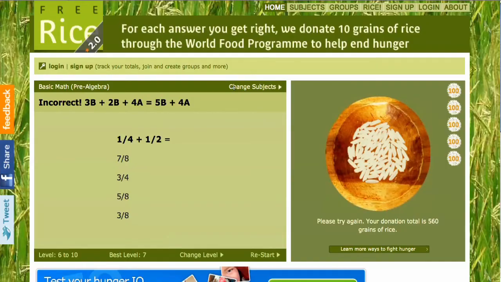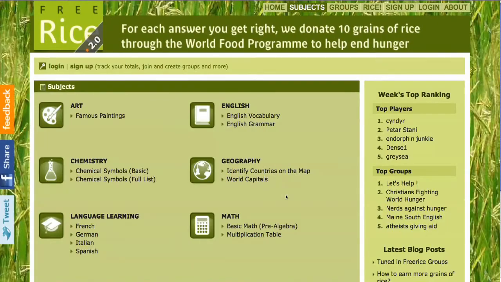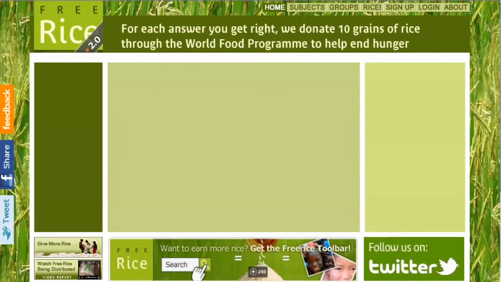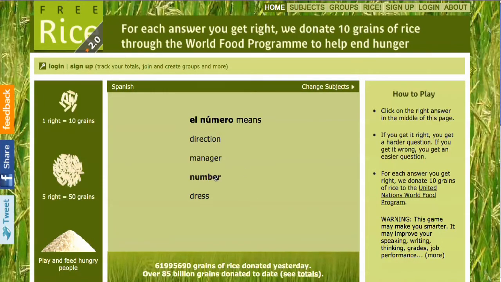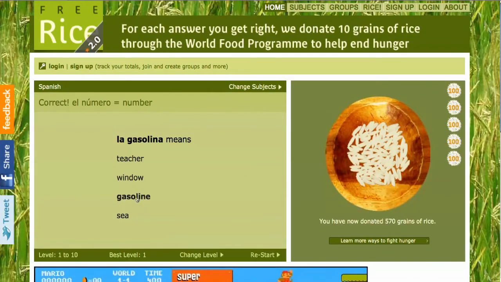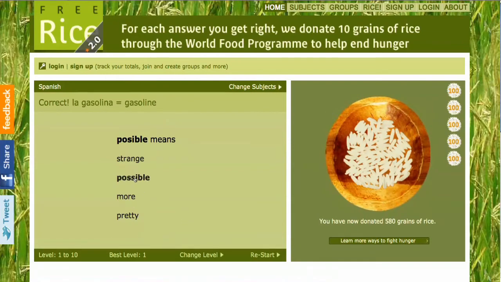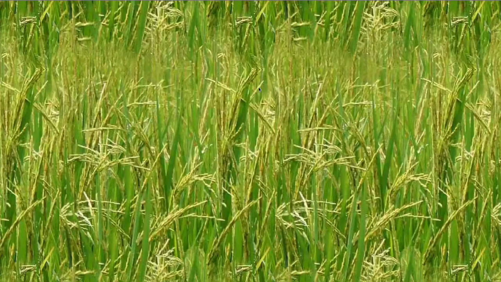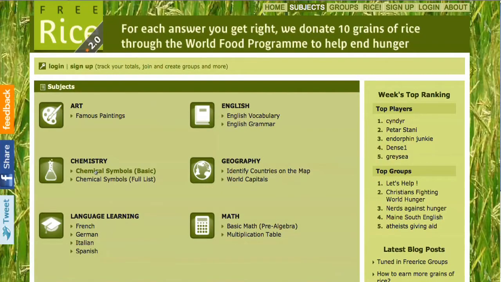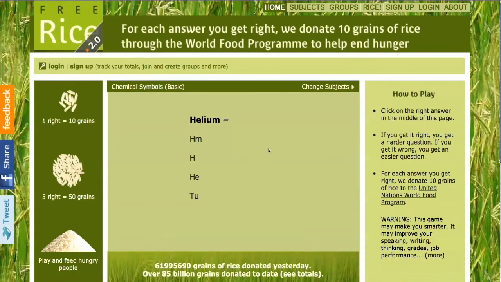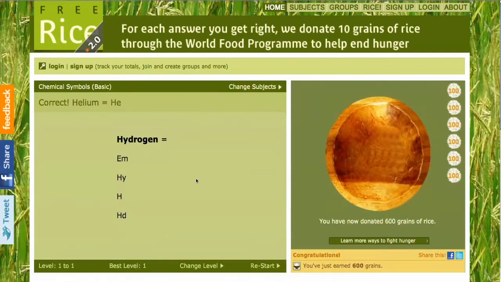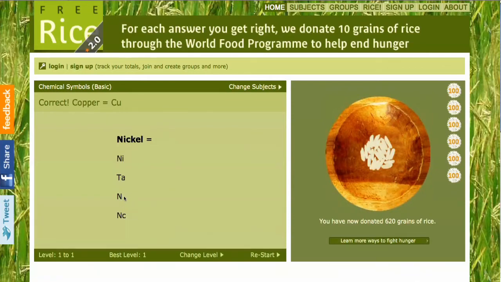For maybe second language teachers, if you're high school or middle school, French, German, Italian, Spanish, there's different options. Let me try my Spanish here. So El Numero means number, and gasoline, and there's 10 levels on here, and it does get a little bit more difficult. And for our chemistry teachers, our science teachers, it has some of the more easy periodic table of elements symbols, so that's kind of nice to do as well.